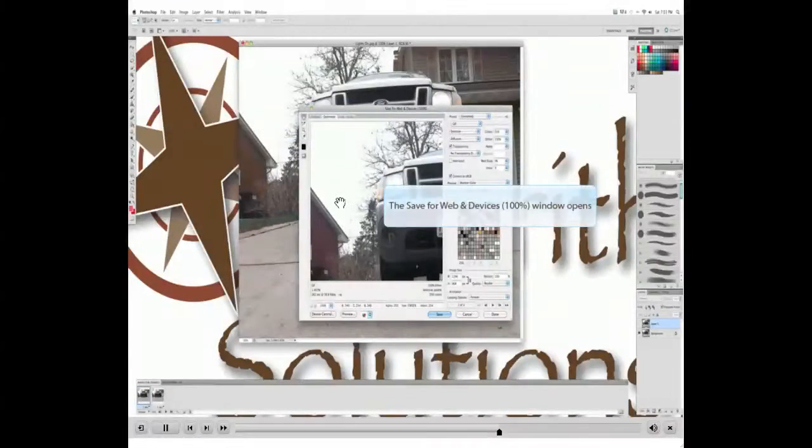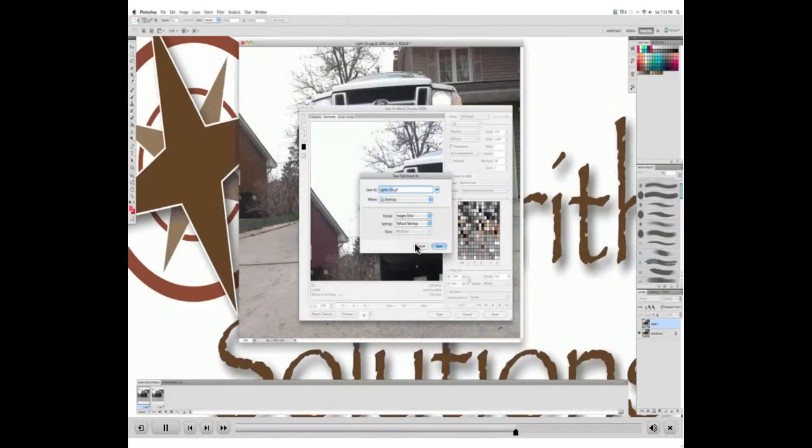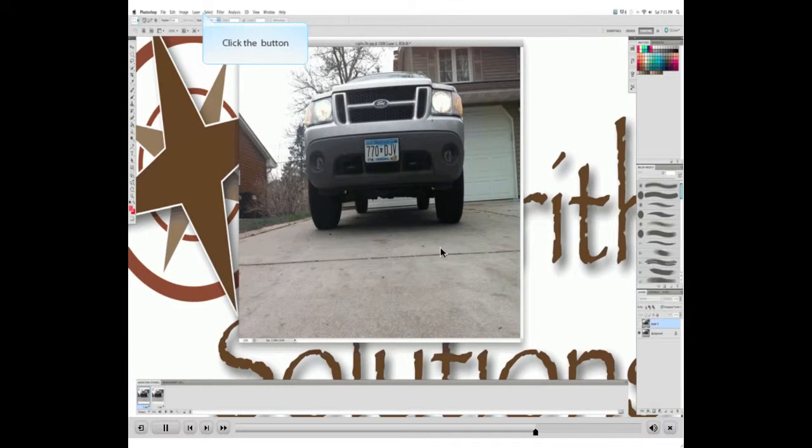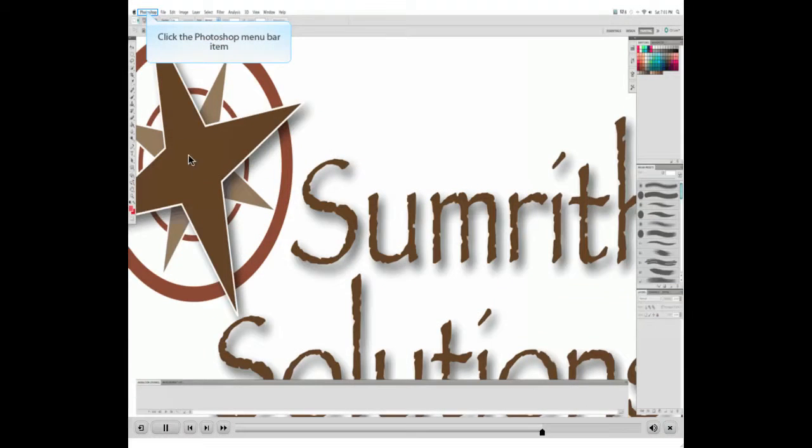And now we just need to save the file. So save for web and devices. Make sure it's set to GIF. It's usually defaulted to that. Save it. I'm going to call it Headlights Flashing for ease of demonstration. And it is saved. I'm going to close it out. You'd do well to save your work.